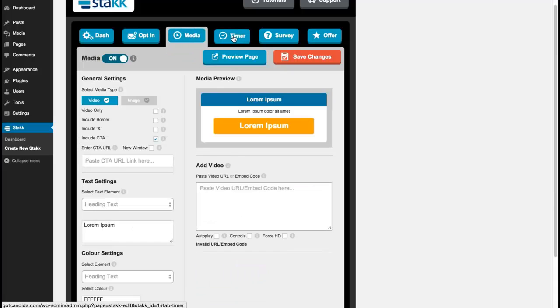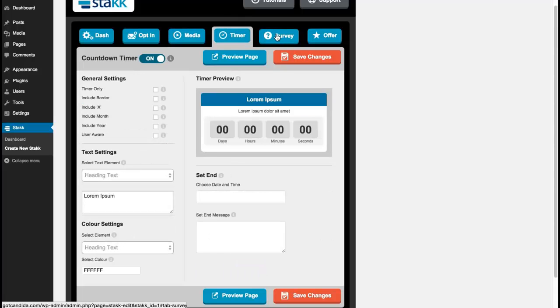As you can see, it's all nicely laid out. So we'll move to the timer first, and here you can edit and completely customize the look and functionality of your timer. So we have general settings here. You can have the timer just by itself. You can add a border, add a close X, add months, years, and make it user aware.